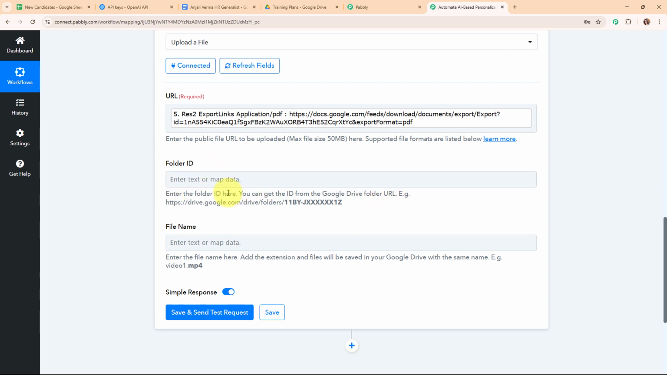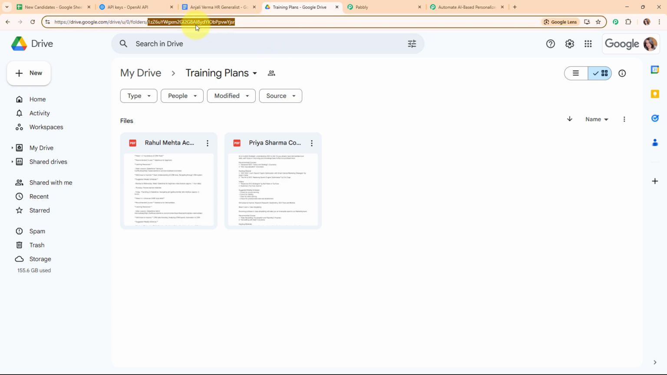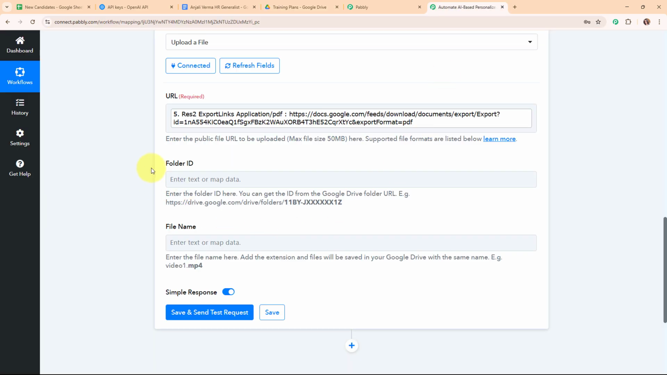Alright, so to get this folder ID, let me take you back to my Google Drive account, and here in the path URL you can see the folder ID. So this is the folder ID, so I'm going to copy it, move back to Pabbly's workflow, and here I'm going to paste the folder ID.